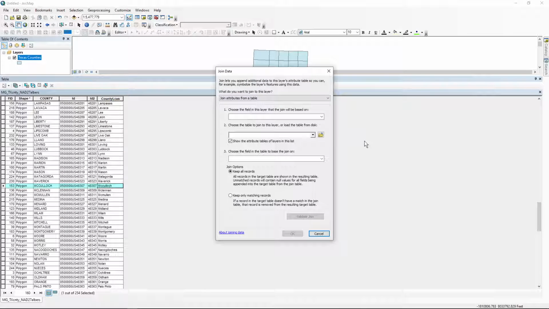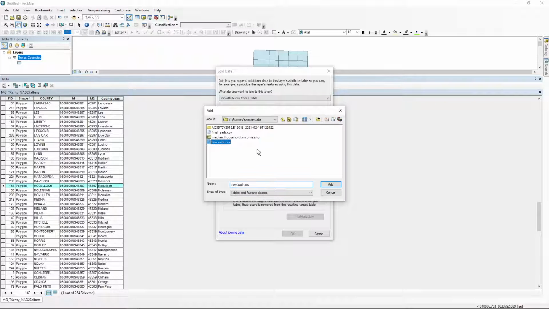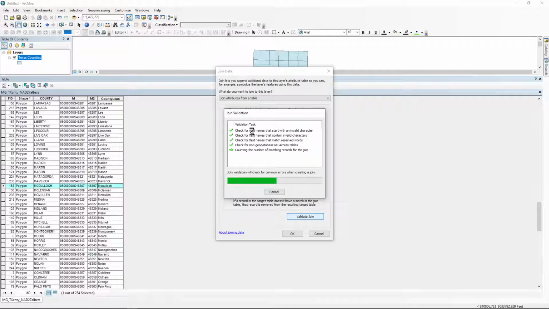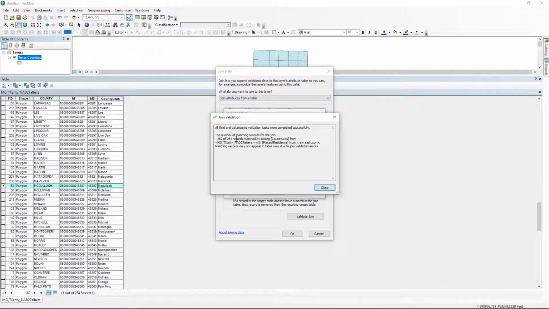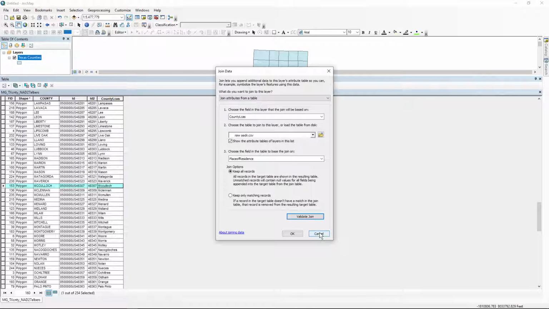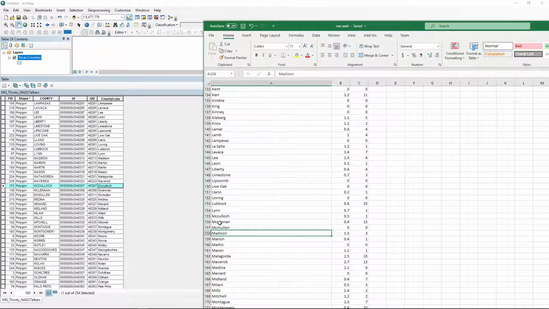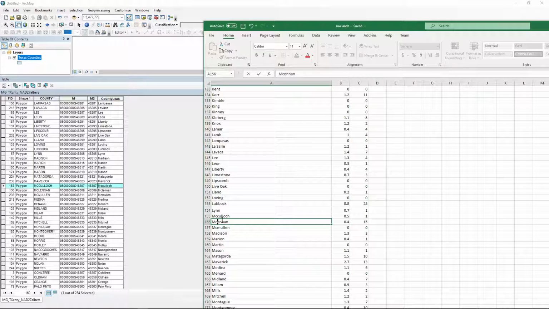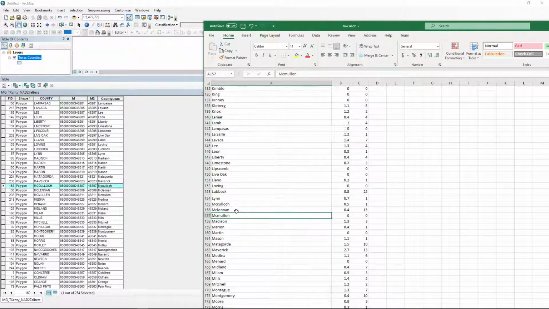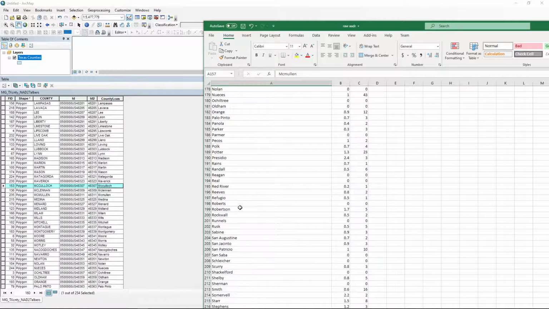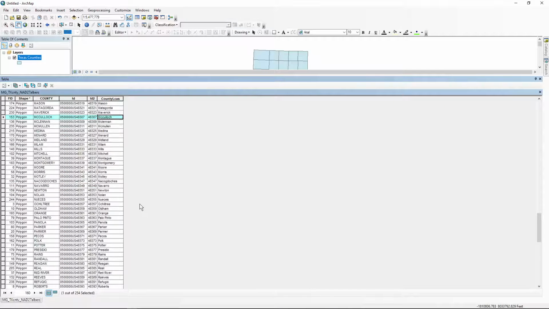Let's try that join again. Should come up with 253. Add. Place of residence. Validate join. 252. So I'm missing 2. Let's make sure that those 3 are locked in. McLennan. There we go. There's 1. Okay, there should be 1 more down here. I don't remember what it is. Like I said, I haven't looked at this data in a while.